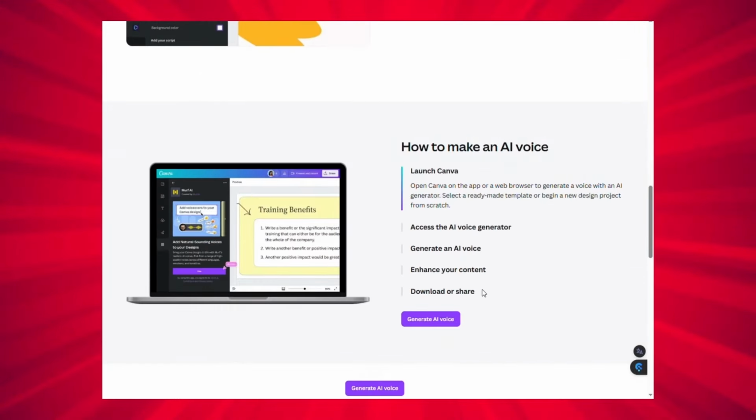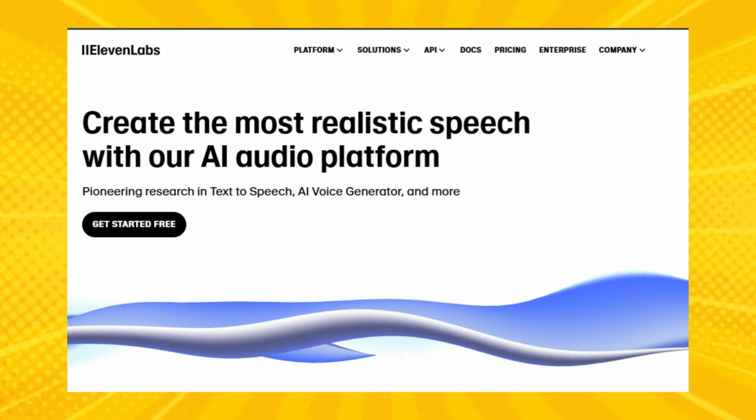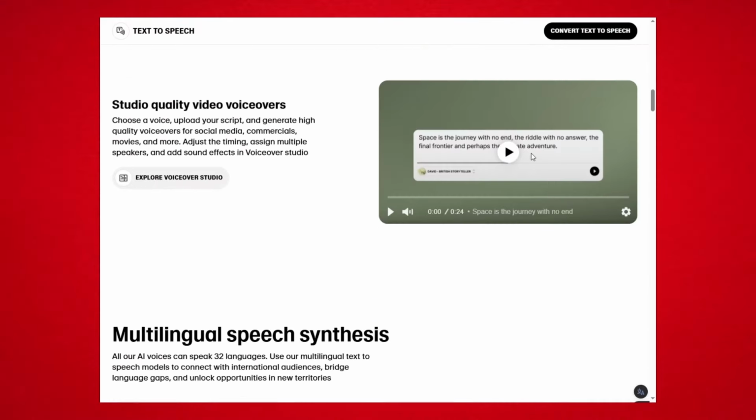Step 2 is to create a voiceover. Now that you have your scripts, next is creating a voiceover. Canva does have a text-to-speech tool, but I recommend using 11 Labs or Play HT for more realistic, high-quality voices.